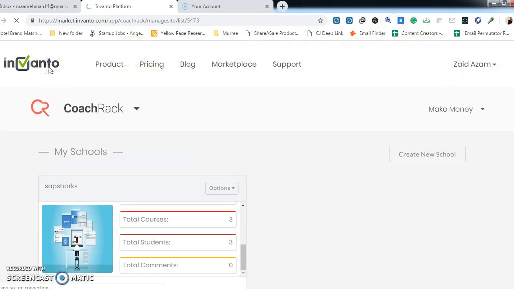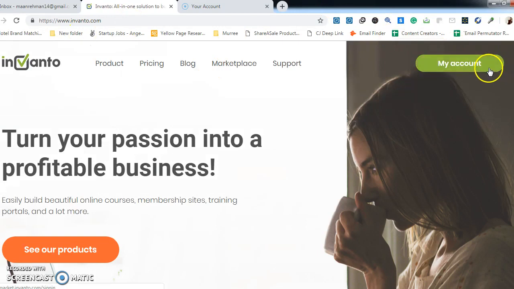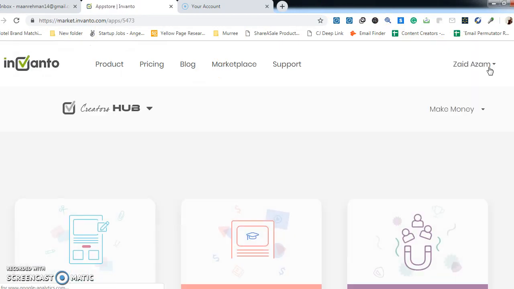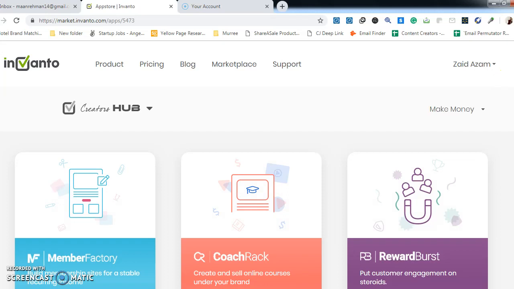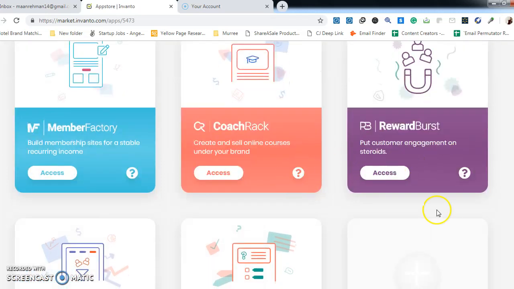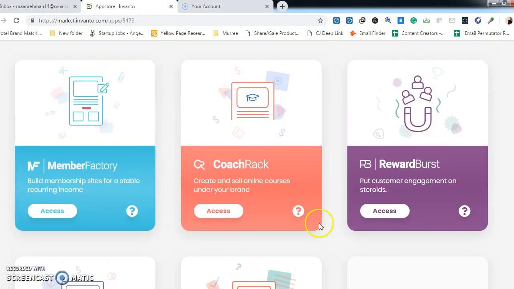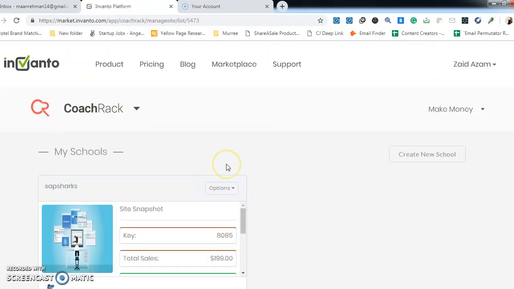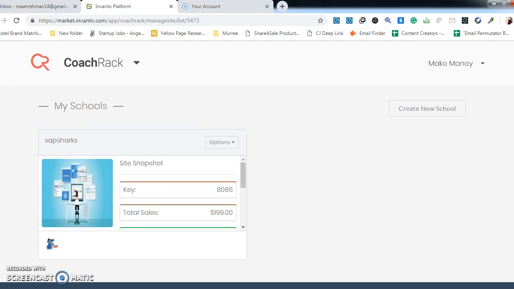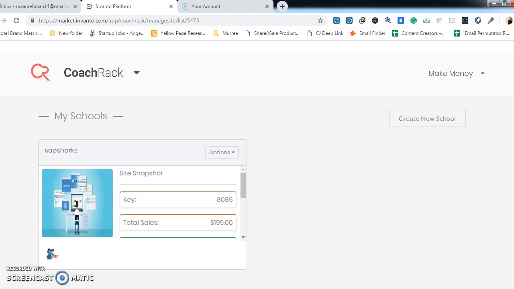When I go back to inventor, click on my account, there we have to go on coach access. Here we found course, manage course tab. We click on that and then go on to the course list, but I'm facing this issue. I'm not able to get in the course list.